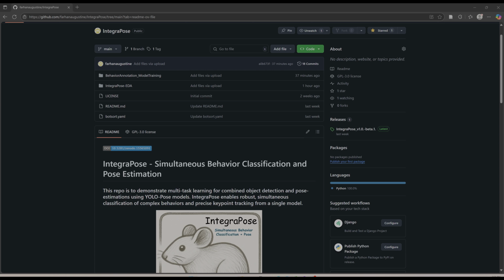A few weeks ago, I posted a video in which I was talking about doing simultaneous behavior classification per frame and doing pose estimation on the same frame in a single model pass. And I got some great feedback from some of you who reached out.